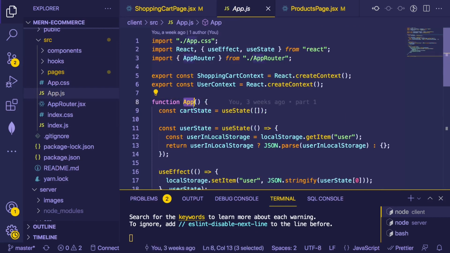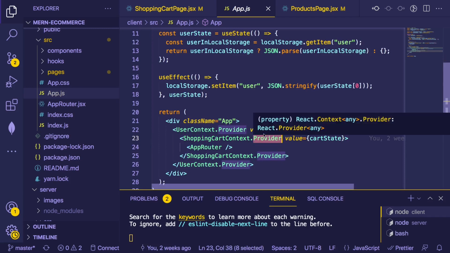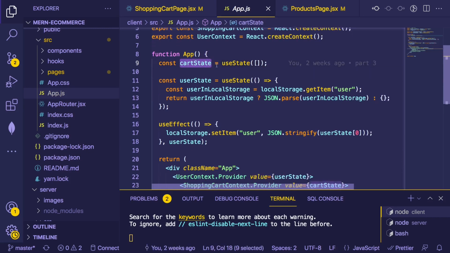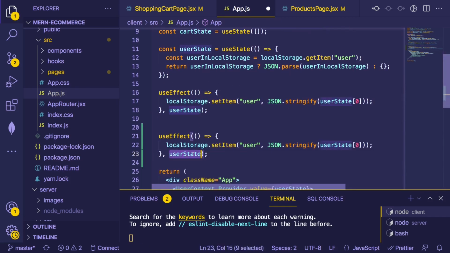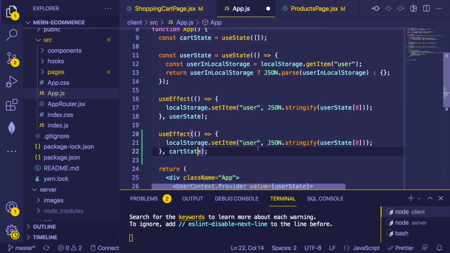So we have our cart state, and we have that passed into a provider, which is going to be accessible in all of our components using the use context hook, right? So what we want to do is anytime this cart state changes, we want to persist the cart state to local storage. Very similar to how we did it here with the user state, we could just simply copy this, and we're going to say whenever cart state changes, we are going to persist cart state of index 0 to cart.